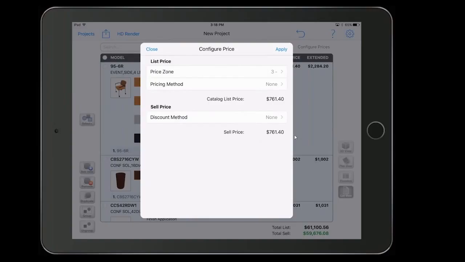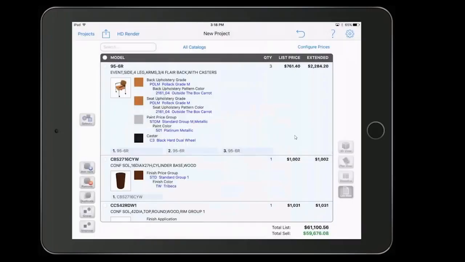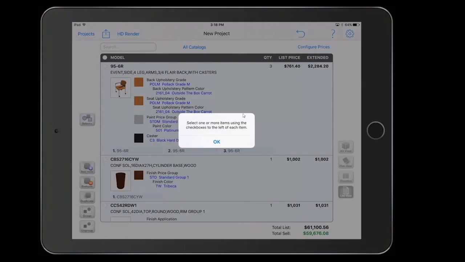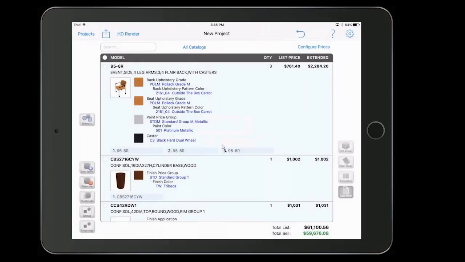So you can see here that we now have configure prices located top right of our list view. If I tap on that, you can see that it prompts for me to select one or more items using the checkboxes to the left of each item. So we're going to go ahead and tap OK. And what we're going to first do is I want to assign bulk pricing to catalog specifically. We do know that our case goods will get a specific discount, as well as our seating.